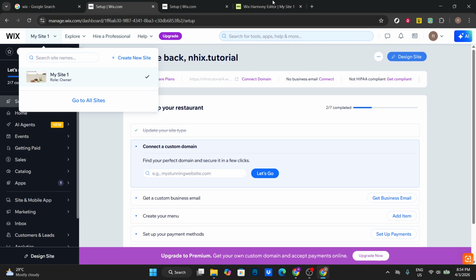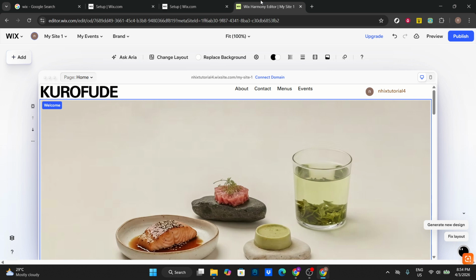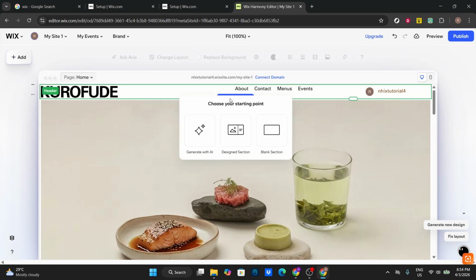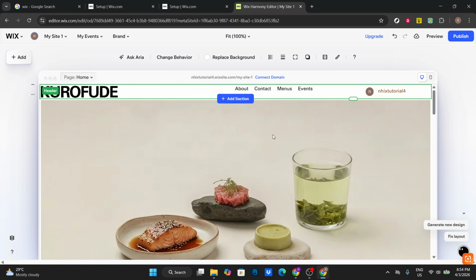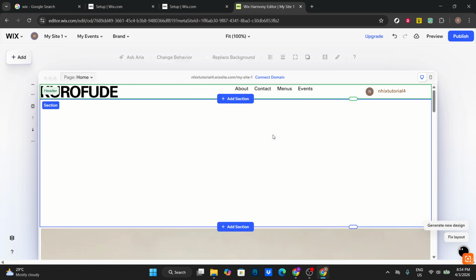Inside the editor, you'll see your page canvas in the center with toolbars around it. Move your mouse over the page area to reveal the on-canvas controls. When you see section boundaries appear, you're in the right place to add a new area for your menu. Click Add Section. A panel will open with different section types. Choose Blank Section. Starting with a blank section gives you full control over spacing, alignment, and background, which keeps your menu clean and consistent with your brand.